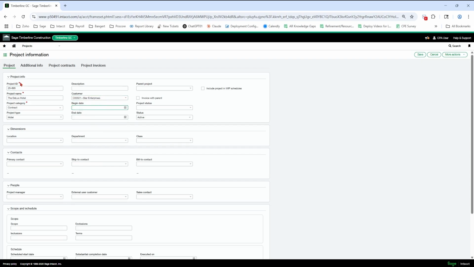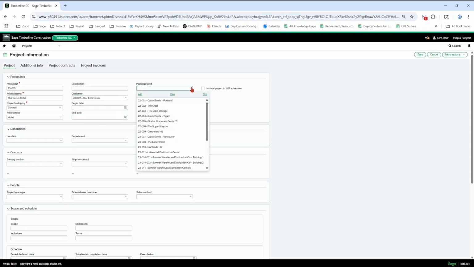And notice anything that doesn't have a star is technically not required. Okay, but we're going to talk about smart rules at the end, where we want some of these fields for sure. Begin and end date are useful, so you could require them if wanted. If it's a child of another project, you can pick the parent project here.